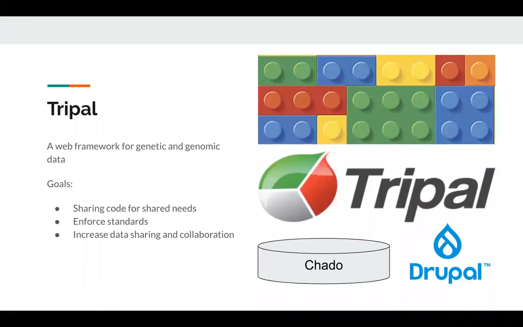A little bit of background on Tripal. This is about a 10-year-old software framework really meant to help build genetic and genomic databases. We have many community databases for model organisms, various crop plants, different livestock. So it's quite a common software use case. And the goals for developing Tripal were to have shared code for all of these common needs across these databases, to help enforce standards, metadata, ontologies, standard formats, and to really increase data sharing and collaboration across these databases.